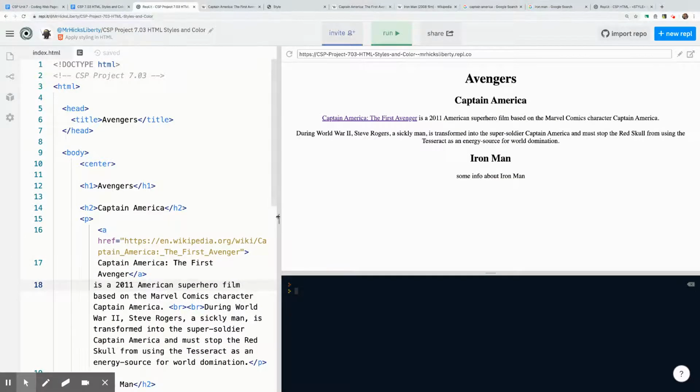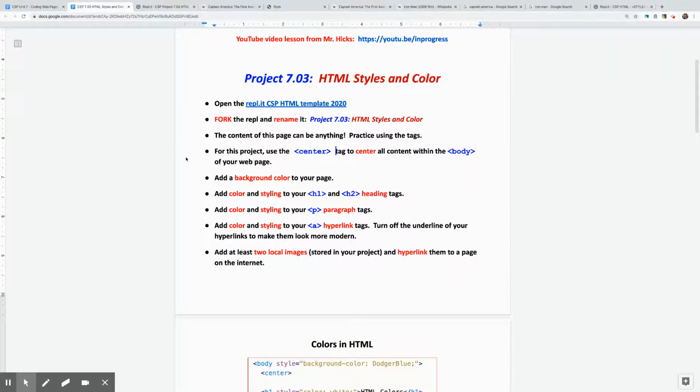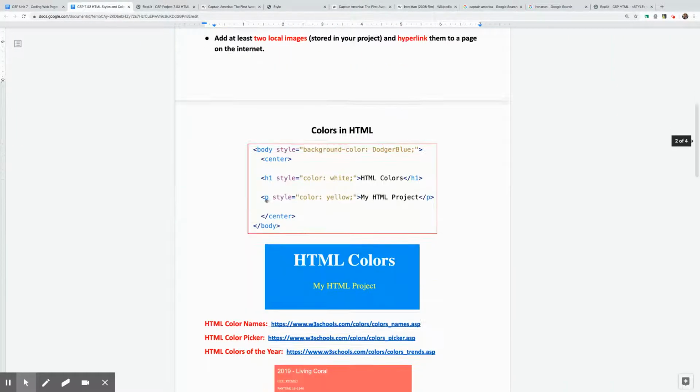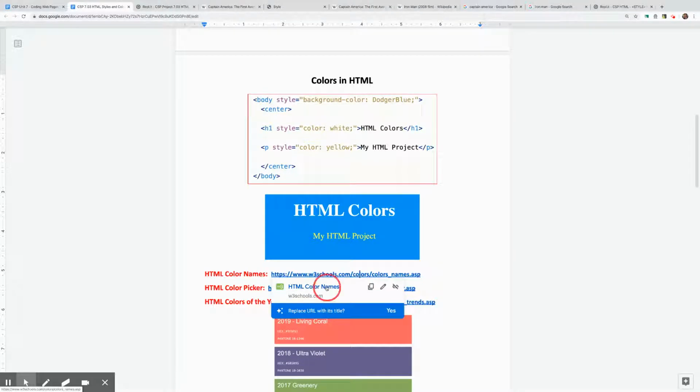Okay, so let's get to styling. All right, I put some links in the lesson, but to style the background, you do it within the body. Okay, so here's how inline styling works. You do style equals background-color, and then you can pick any color you want. There are some built-in HTML color names. Notice I picked Dodger Blue.